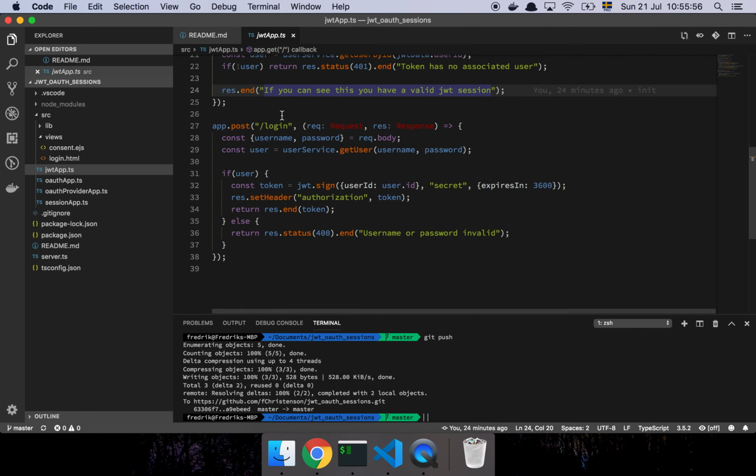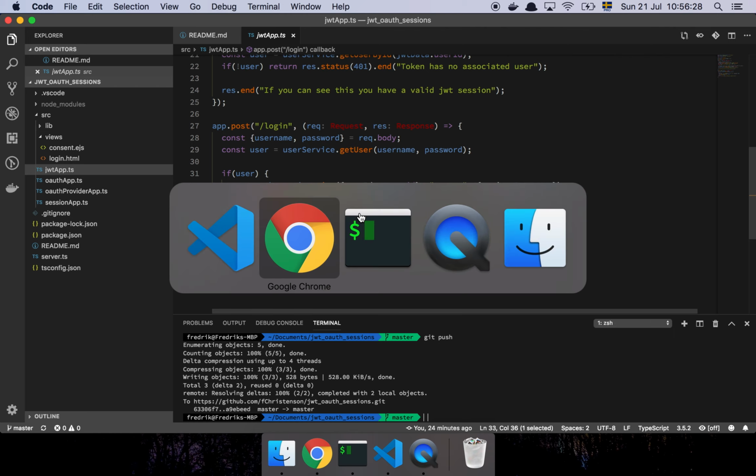And here is our post method for the login, where we submit a request with the username and the password. We get the user and check if there is a user. If there is one, we sign the user. This is the information we want to include in our JWT, which is just the user ID. We sign it, we set an expiration date of 1 hour, we set the authorization header, we set the token on that header, and we also just return the token in the body. You could submit the token in the body or in a header or stuff like that. It doesn't really matter all that much. Cool.